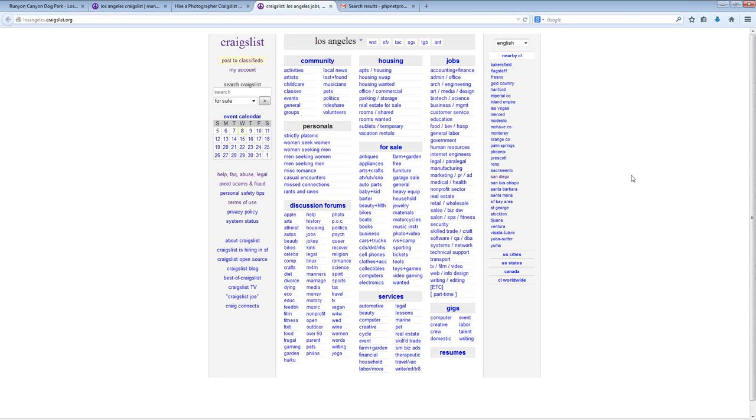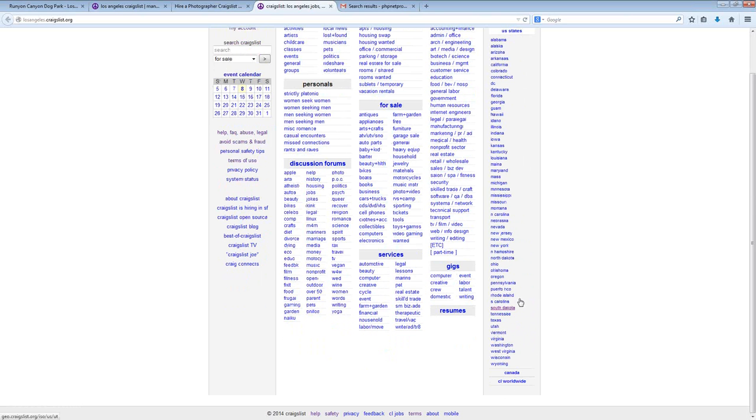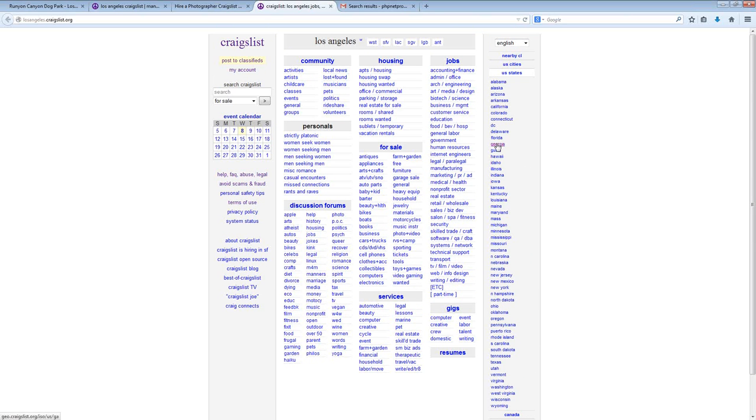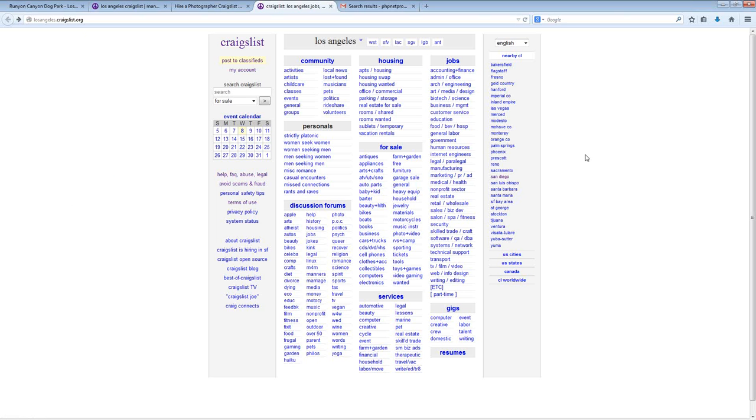So to do that, you go over here on the right. You have some major cities that are listed, and then you also have U.S. cities and U.S. states, Canada, and even worldwide here. So you could go through here and select a state and try to find within a state a particular city. Let's say you were going after Atlanta, Georgia. You could find Atlanta, Georgia, or any one of the other different areas that this is broken down into.